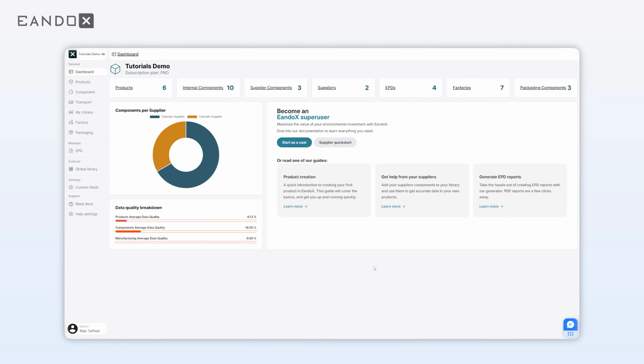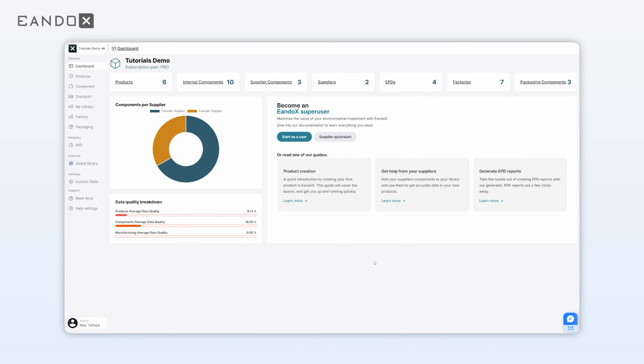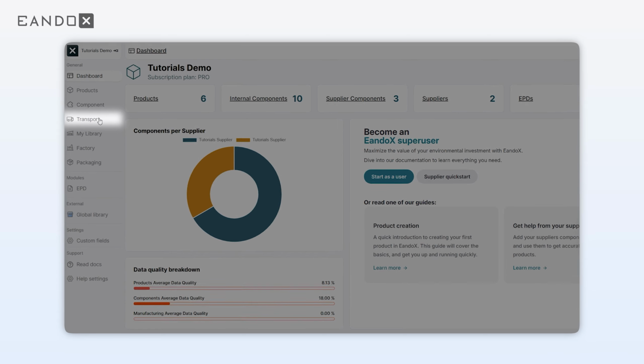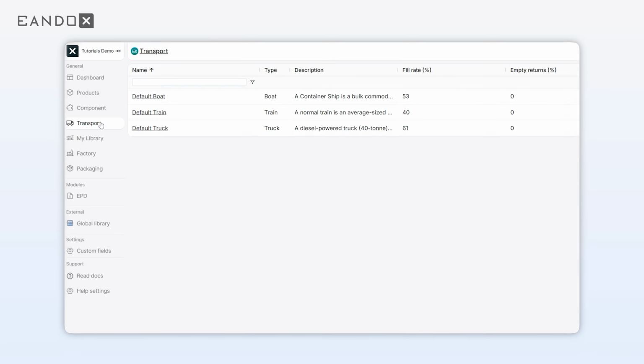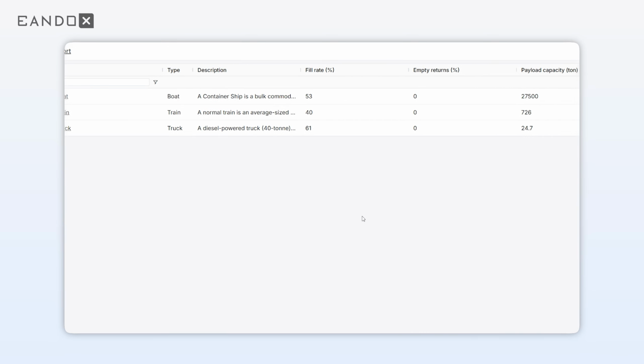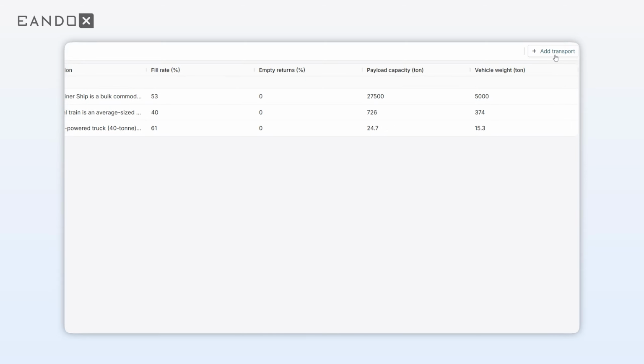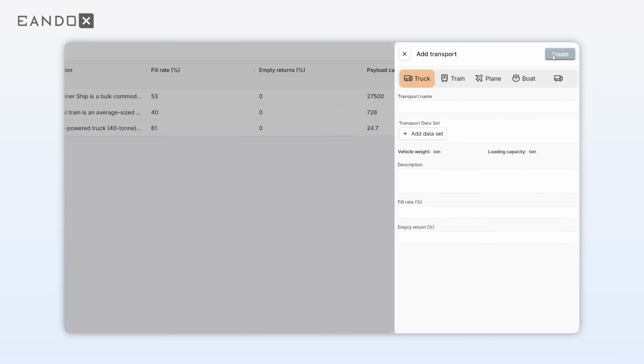We'll start with creating a new transport. Navigate to the Transport tab in the left-hand navigation menu, then click the Add Transport button in the top right corner. This opens a side panel where we'll input the transport details. Let's select a vehicle type. For our example, we'll go with truck.